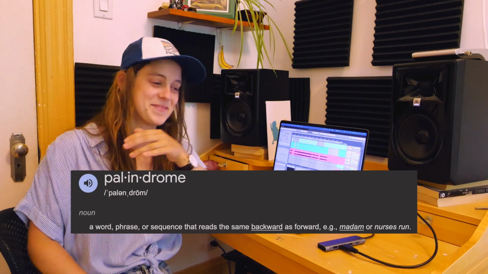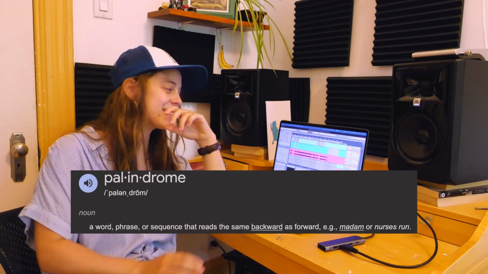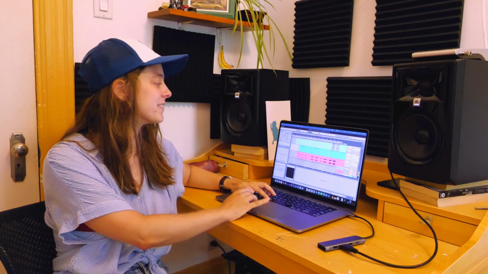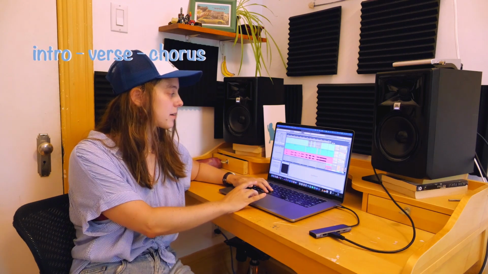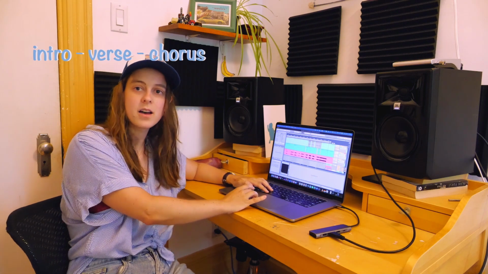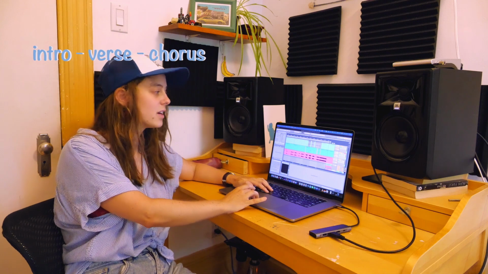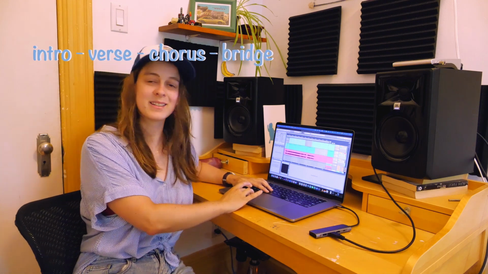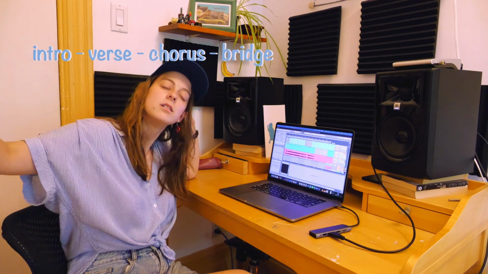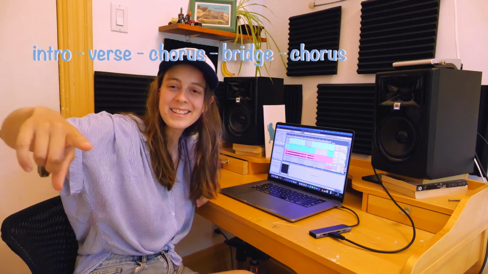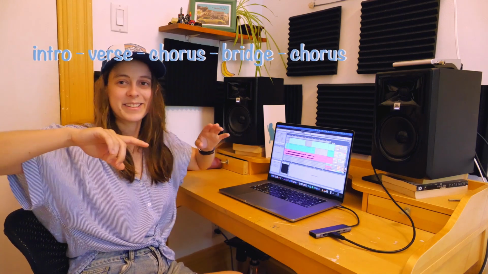The structure is interesting. I made a palindrome. Because why not? So there's a really quick intro. And then verse. I hesitate, but I get it. Chorus. I always want everything. And then bridge. And then chorus again. 'Cause I always want everything.